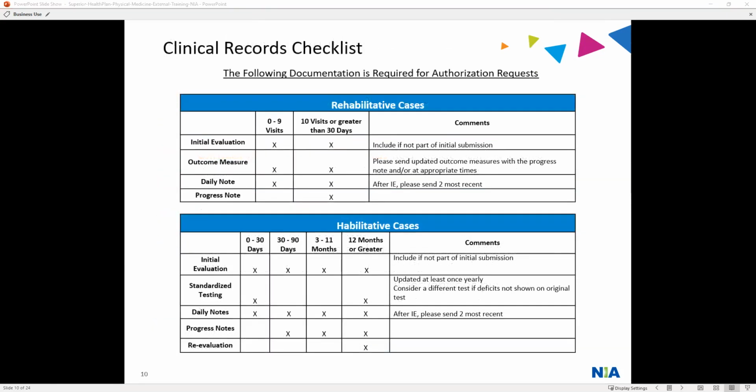This screen has a summary of the clinical records checklist. To sum it up, we're only looking for the minimal amount of clinical information that should support the medical need for therapy, in order to save you time, as well as our reviewers, in getting that decision back to you quicker. So what that includes is the initial evaluation. Once that has been sent, it is accessible by our reviewers if subsequent requests are initiated as well. So you only need to send that once.